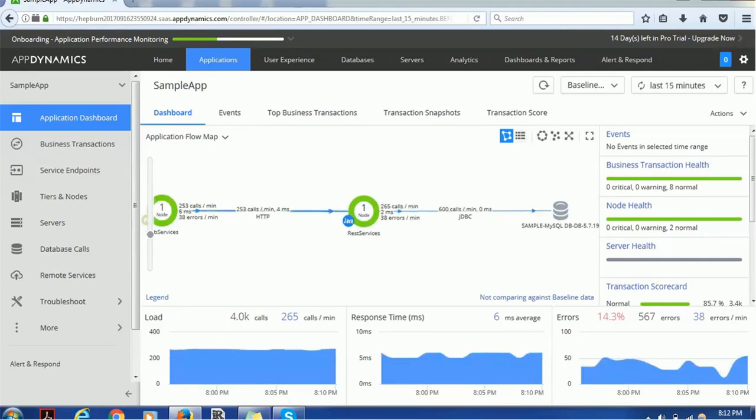It has various sections, such as at the top you can see home, applications, user experience, databases, servers, analytics, dashboards and reports, alerts and response, and you have the settings option also.